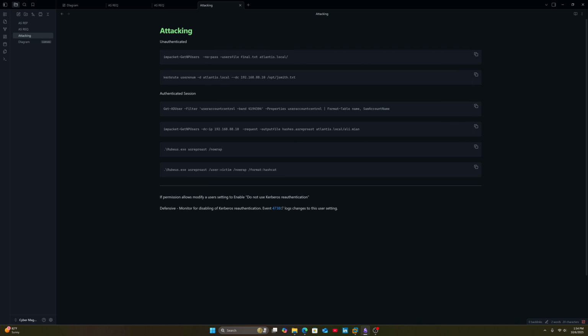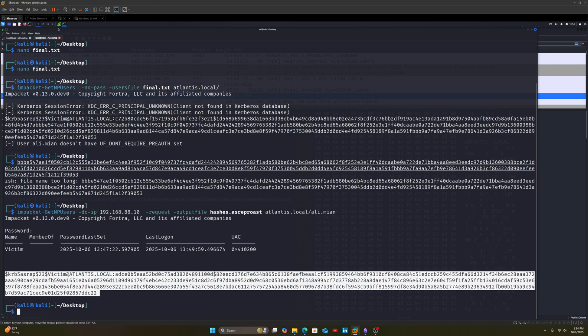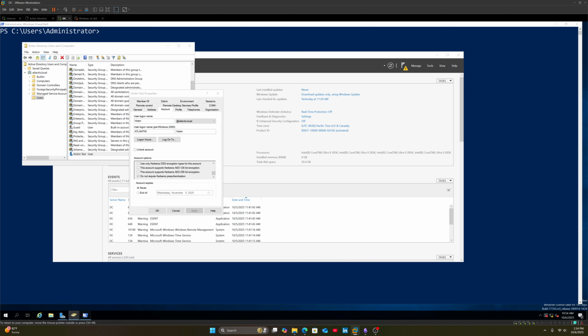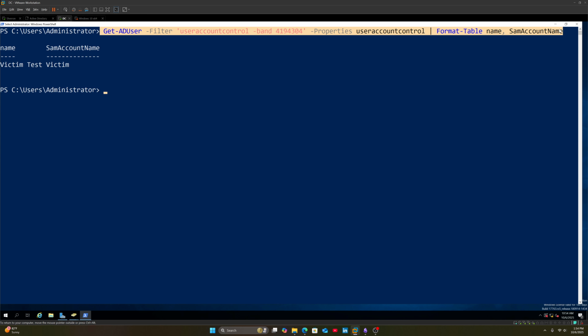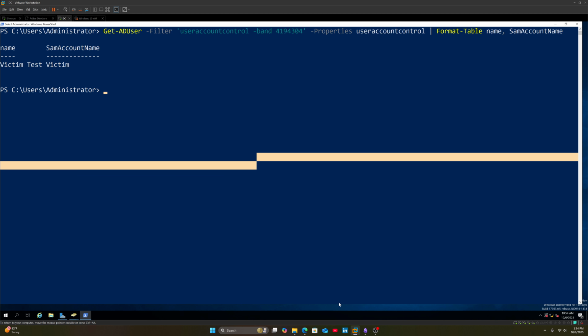Now, the other way we can do it is, say we're on an Active Directory environment, we can run this command over here. Just going to copy it and paste it over here. It's looking for this type of setting for a user account, and when we click enter, we can see that the name is victim test and the SAM account name. So this is a quick way of finding which users have this configuration set. It's good if you're trying to audit your environment.